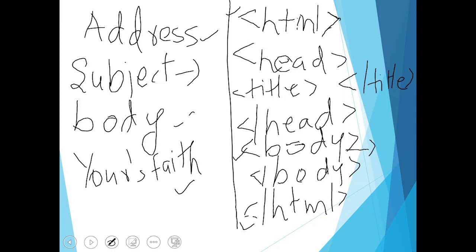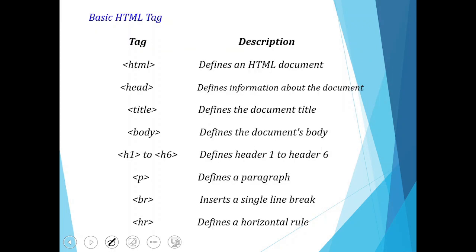Now in between the body tag, there will be multiple tags that you can try, and we'll be learning that as we go ahead. I explained a few tags already. So, basics of HTML tags. HTML stands for defining an HTML document. Head defines the information about the document. As I said, we'll be writing title inside head. So it tells you what exactly we are trying to explain over here. So that is the title, the subject matter which has been mentioned.